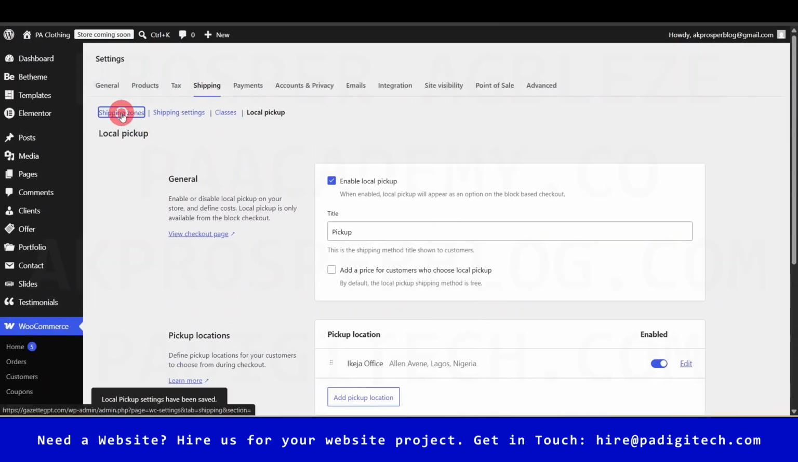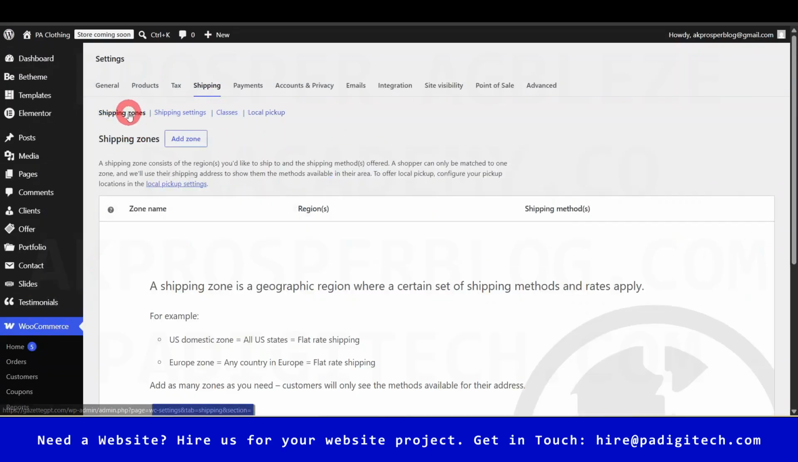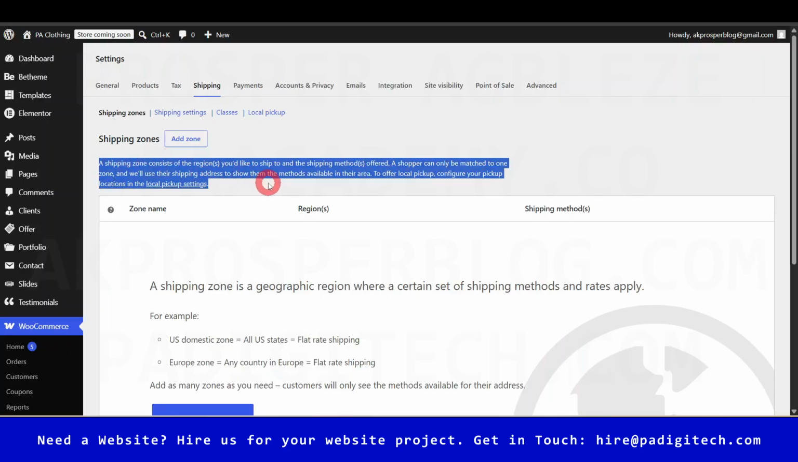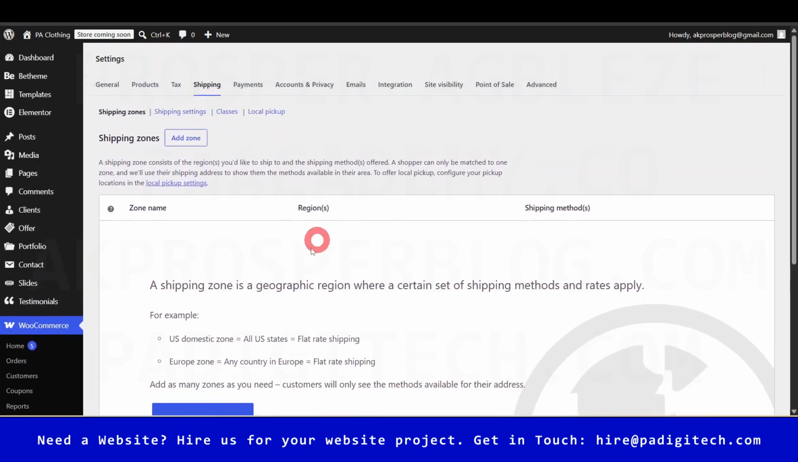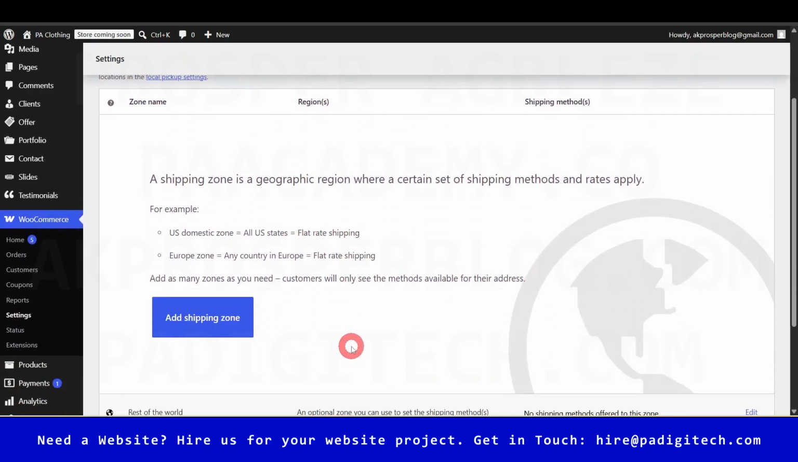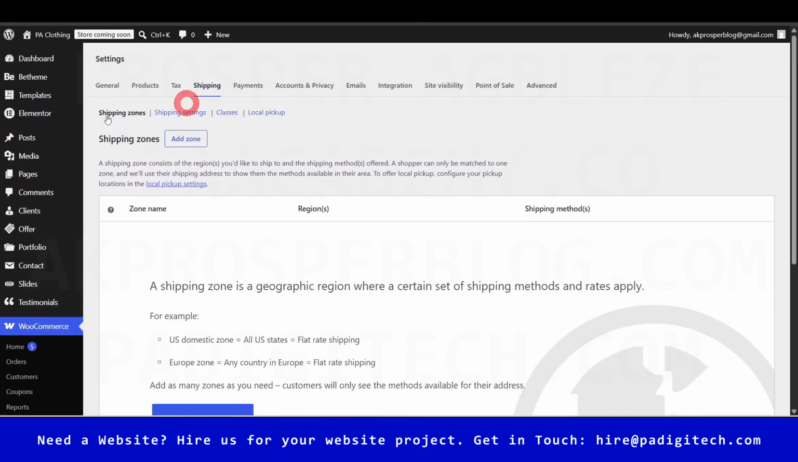And then let's come back to the main shipping setup, which is the shipping zone. This is where you're going to set up your shipping zone. If you're not familiar with all of these, make sure you read all this information that is here. It goes a long way in giving you more understanding on everything, even despite watching the video.